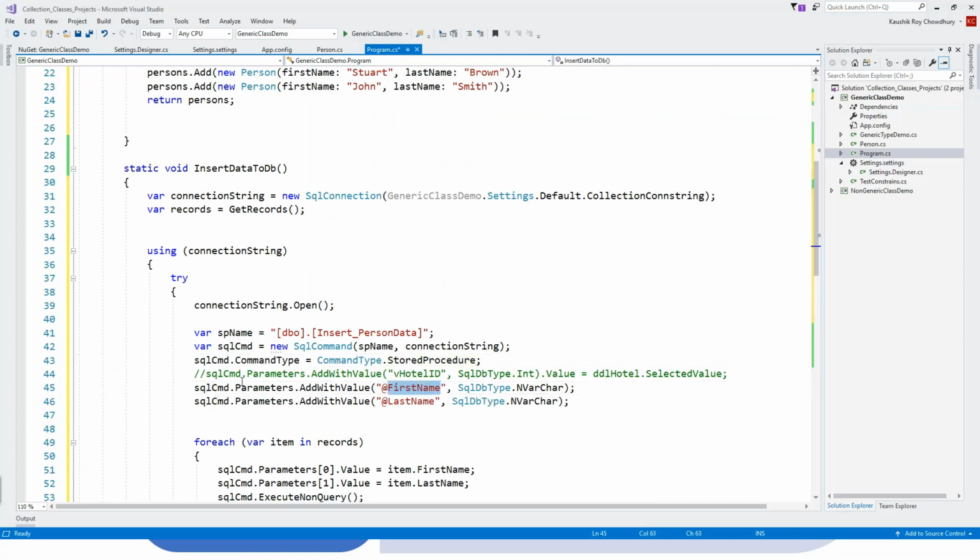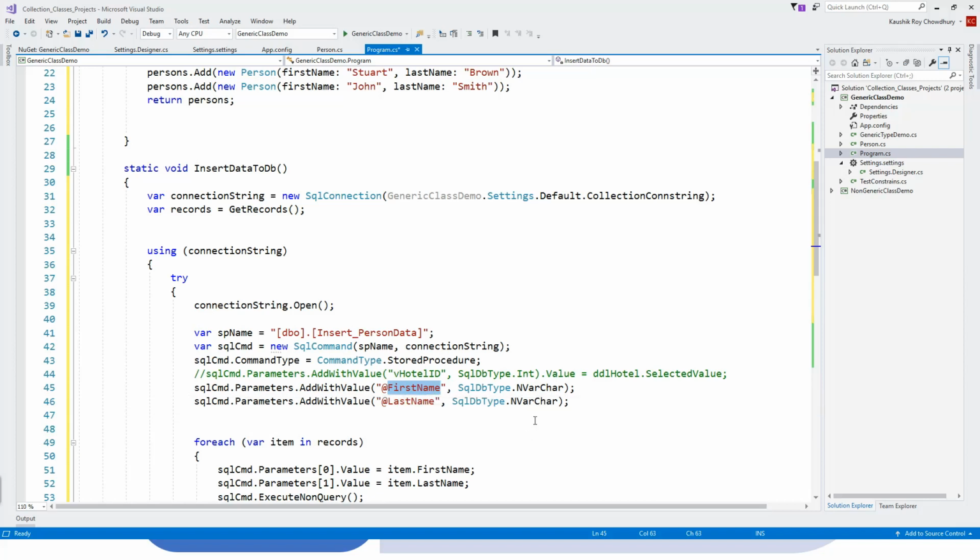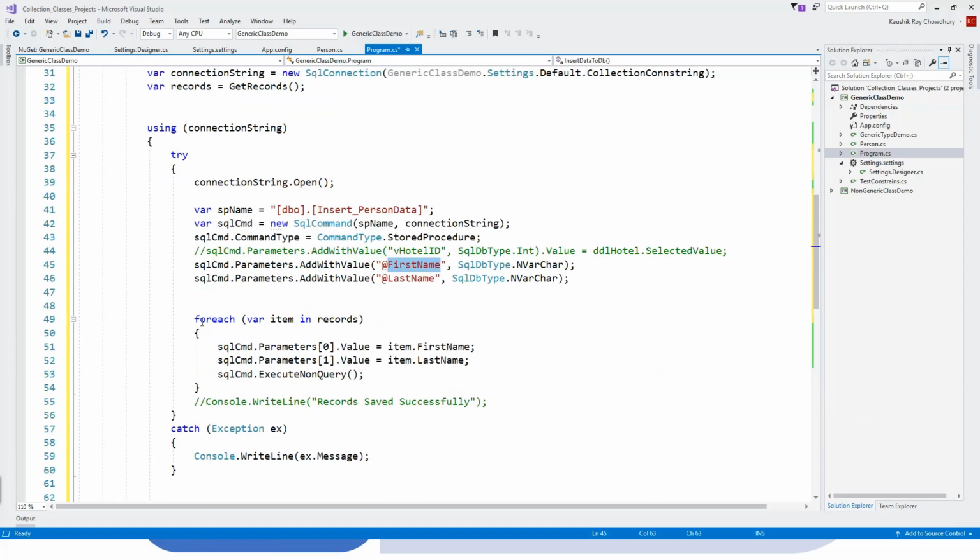To the SQL command you are adding parameters, AddWithValue. AddWithValue adds a value at the end of the SqlParameterCollection. It is taking a string parameter name and an object value. So the parameter names are @FirstName and @LastName, and this is the data type, SqlDbType.NVarChar. Now this is just a simple foreach loop where you can see foreach var item in records.